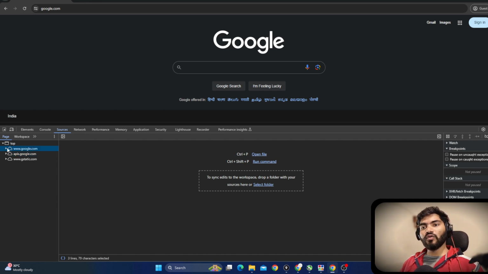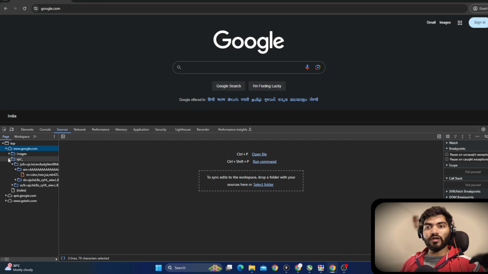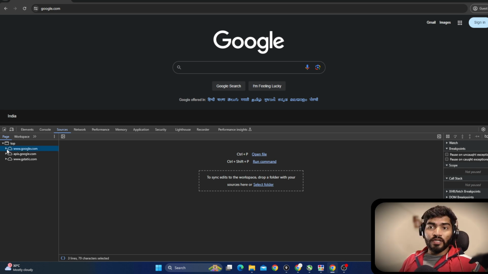So let's click on google.com. When we click on google.com, again we will find folders according to file types, whether it is an image, a JavaScript, or a normal file, right? Similarly, we will see the tree diagram. So let me quickly click on apis.google.com, and inside this there will again be folders according to files, but it really depends on how the files are stored or managed on the backend side.